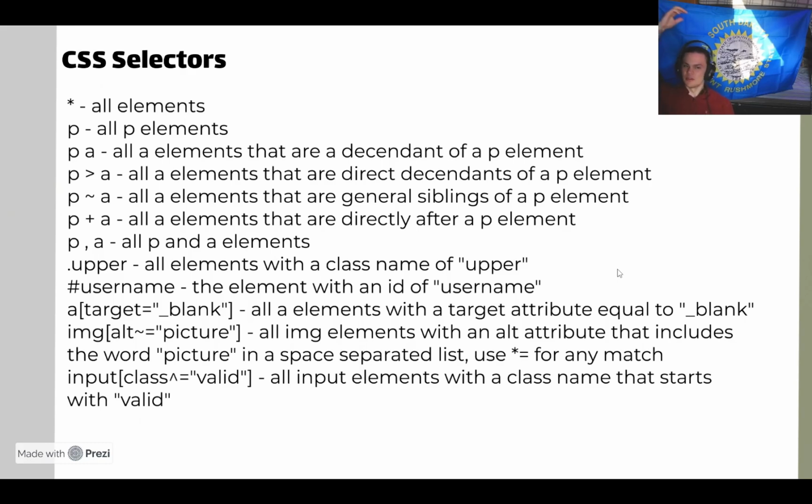So I don't believe that there's any selector for a previous sibling. So if I have a div, and inside that div is 1 P and 2 A's, this P plus A would select specifically the first A that occurs, not the second A, because while they are siblings, they are not direct siblings. They're not nested right next to each other.